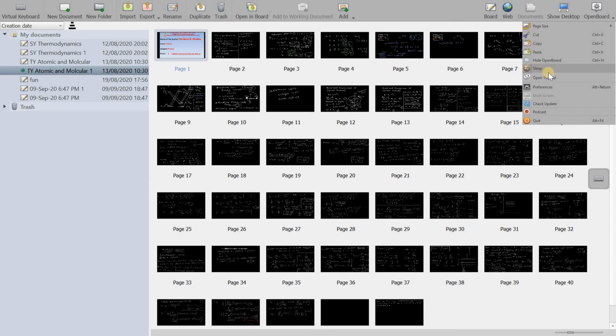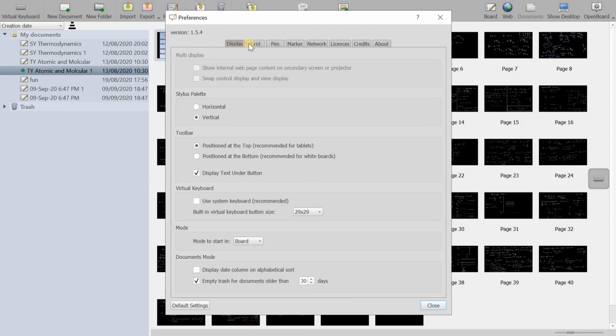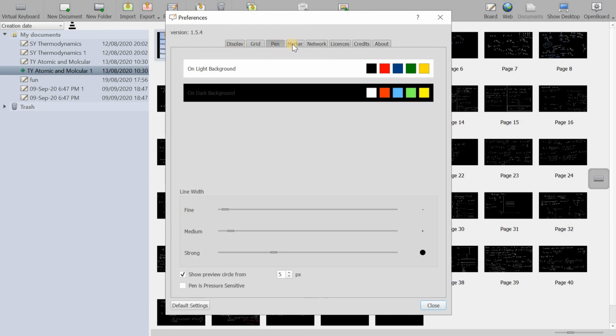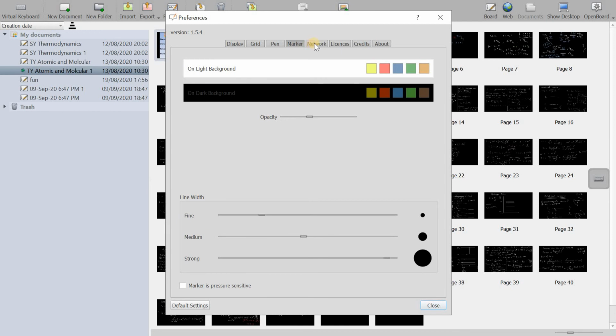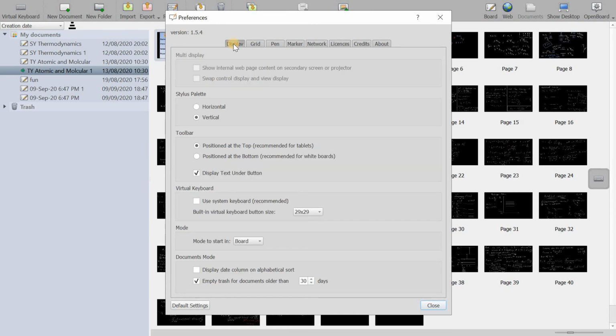Then other options are there, and this I use mostly, that's the preference. From preference you will get control of your OpenBoard. I will show you. You can explore here. Later, if I get time, I will tell you what these things are.